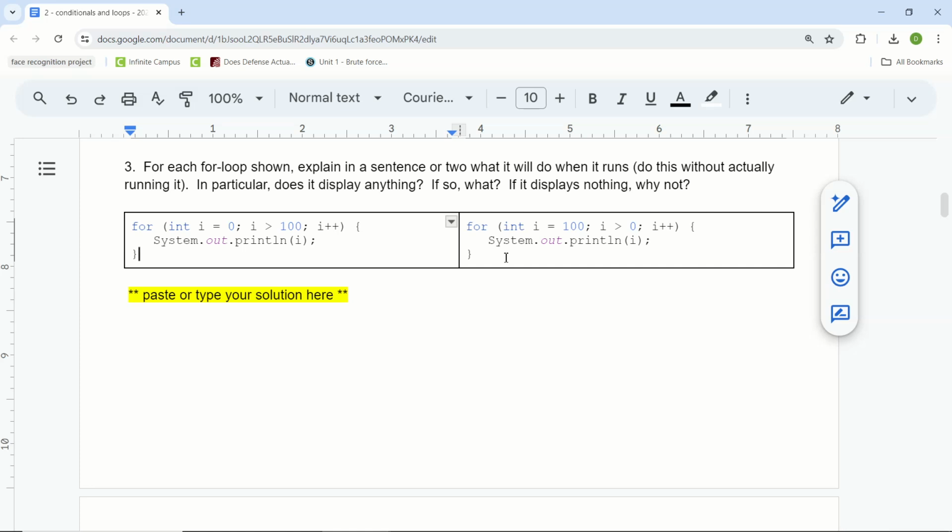Okay, let's look at this one. Here we are initializing i to be 100. We ask immediately, is i larger than 0? And the answer is yes, because we initialized it to be 100. So we print 100. And now we add, so now i is 101. And we ask, is it larger than 0? And the answer is yes. So we print 101. And then we add, and then it's 102, which is still larger than 0. So we print 102. And hopefully you can see that that will just keep going forever.